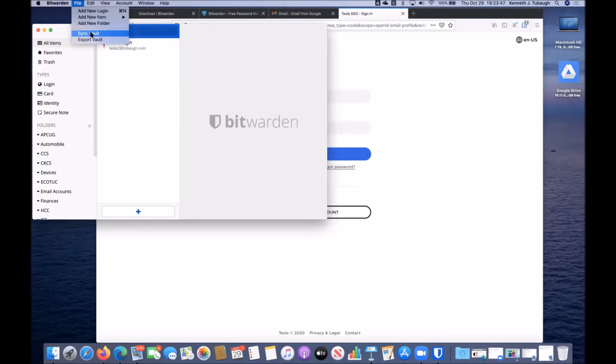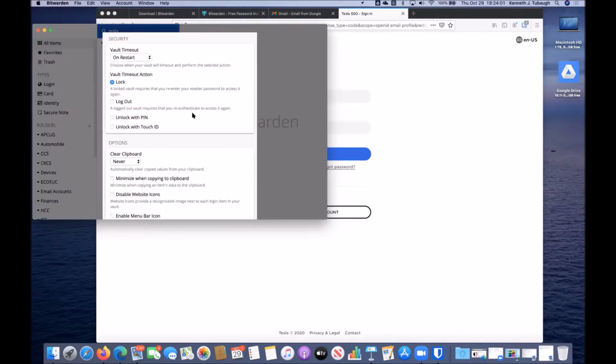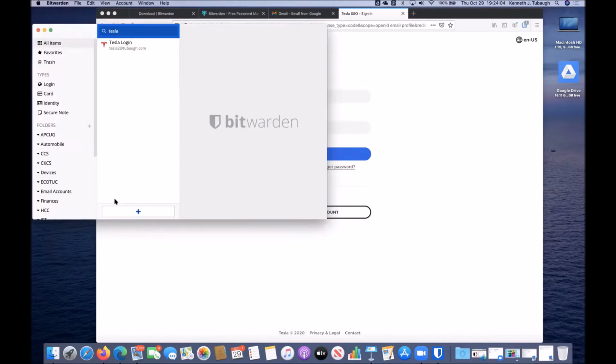Now this is on a Mac. So on a Windows computer, it may not say file. It may actually say something else. So if it's not there, I have seen it under settings and preferences where you can also synchronize it. But I have it front and center. So file, sync vault. There it is. This is the one thing it just doesn't do as well as some of the other applications. I love Bitwarden, but I wish they would just fix these little annoyances here.